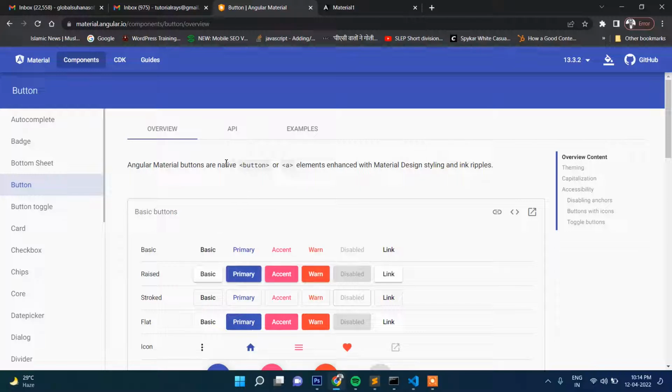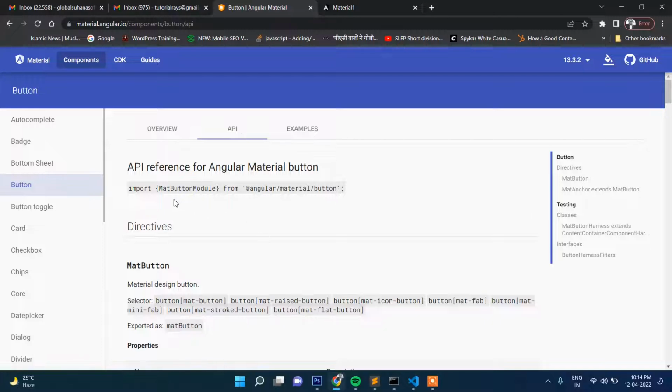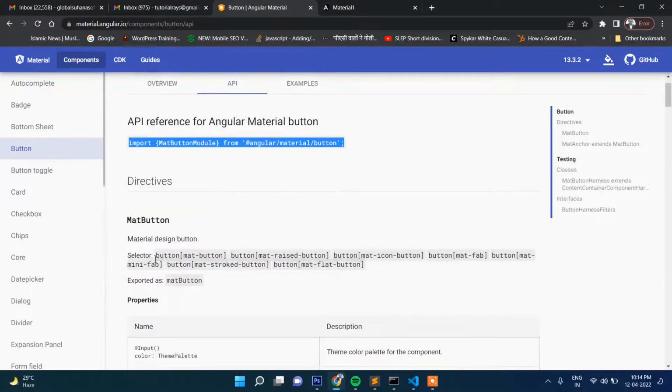So the first thing that you need to do is to use the API. For example, if you want to use this button module, in that case, going into the API, you just need to copy this, and if you copy this one, then all its sub selectors will be automatically selected, will be called, from this class.